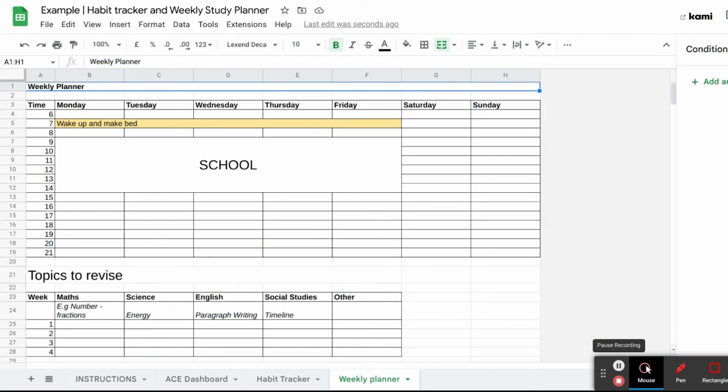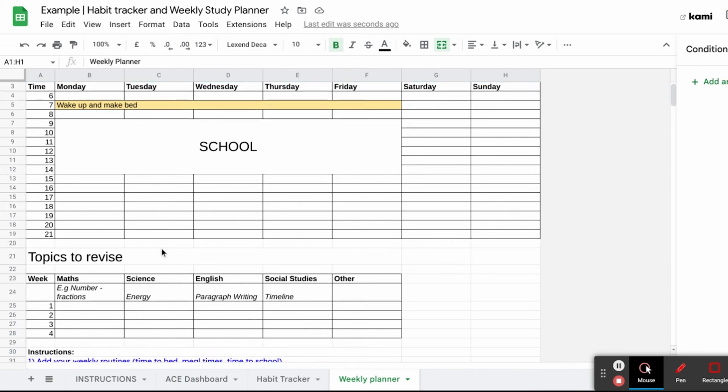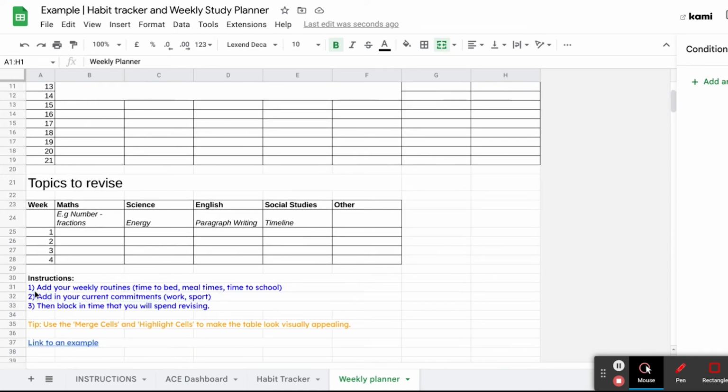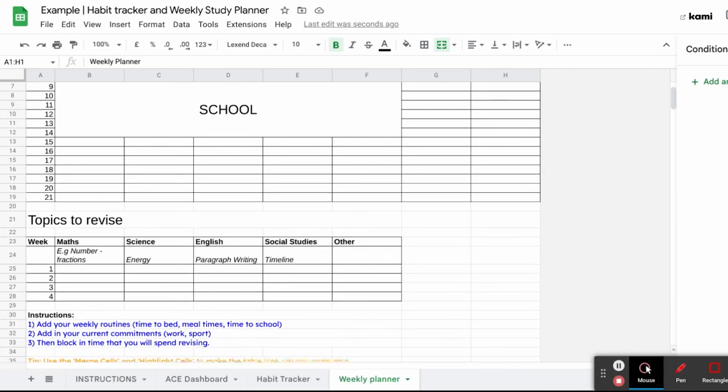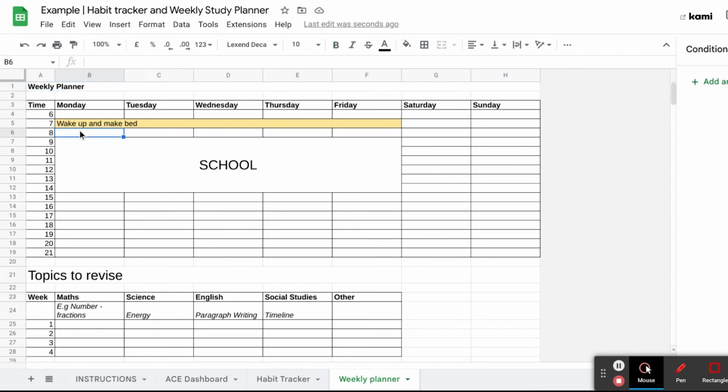And the last part of the study planner is actually what they are doing with their time. So we've got a weekly planner, day of the week, and then we've got the times down in these columns here. So the idea is they're making a timetable for the week. This first one that's in here is for when they wake up and make their bed. And if we go down to the instructions, they do it sequentially. So the first thing is they add in their weekly routine. So time to bed, meal times, time to school. So they might go to school at 8 o'clock each day on the bus, so bus to school.